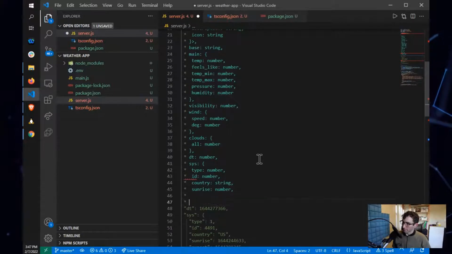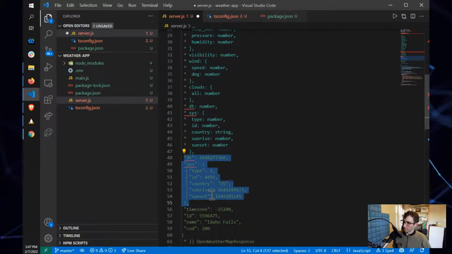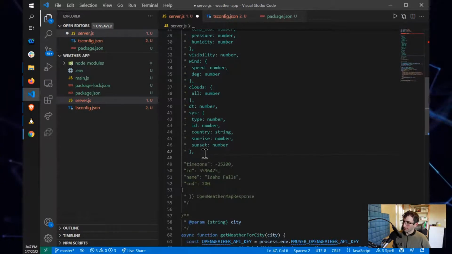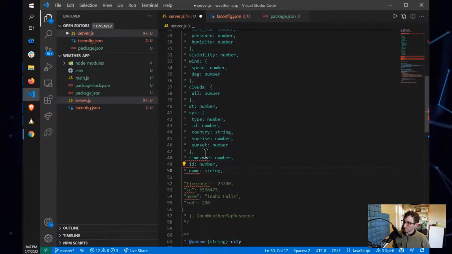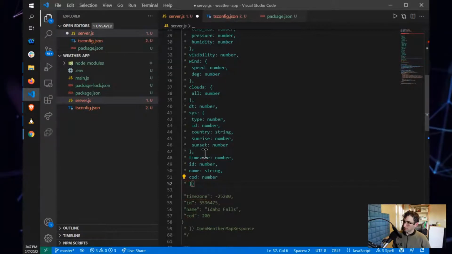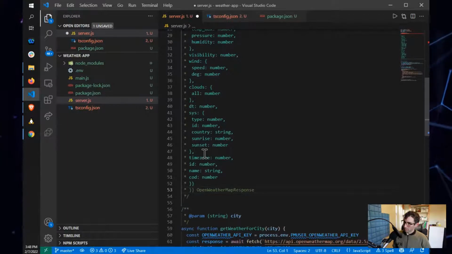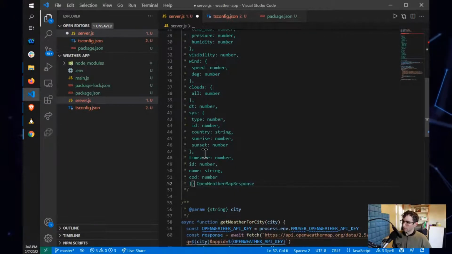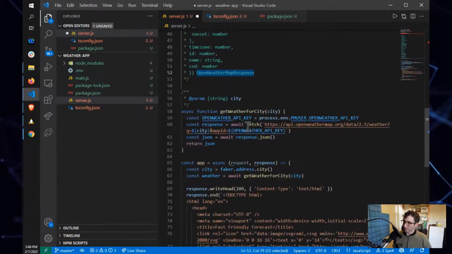I'm doing all this and I'm probably not even going to need to. Why am I doing this? I don't even know. Sunrise, sunset, cool. We're so close, we might as well finish. Timezone, ID, name, COD. That and cool. We've got our type of the OpenWeatherMap response.